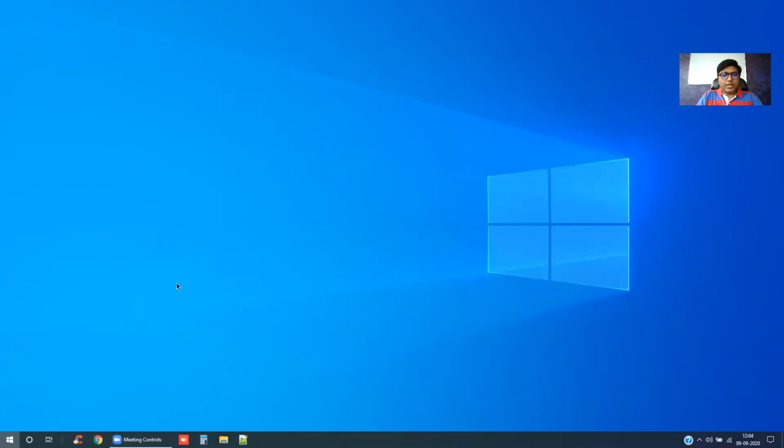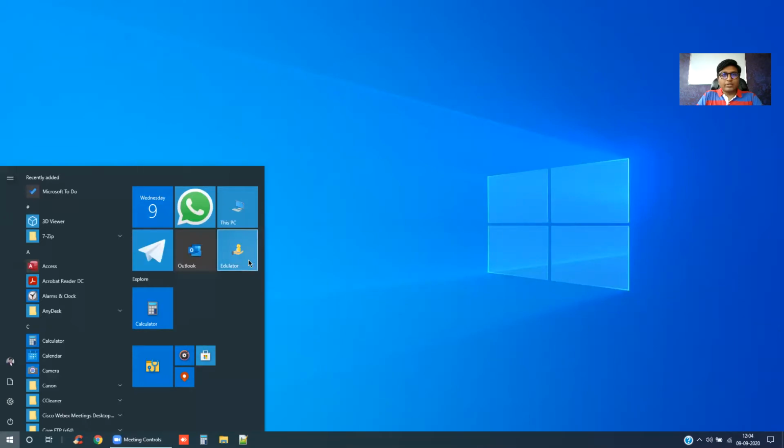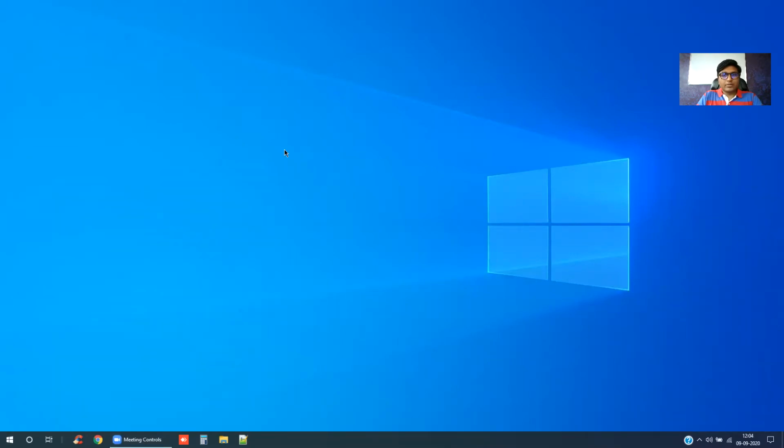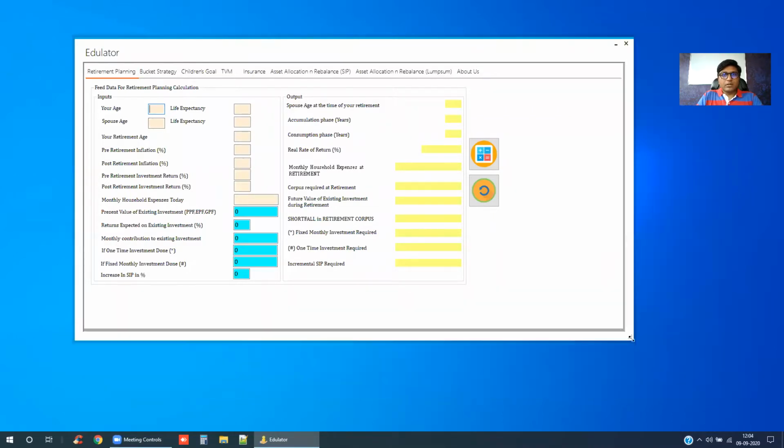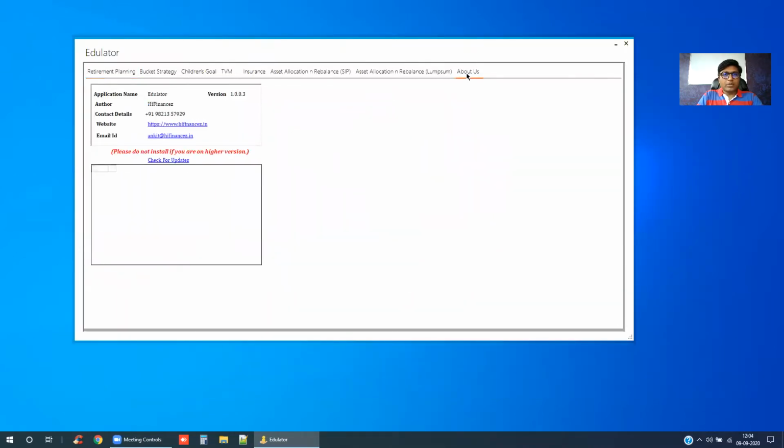Firstly, through the start menu, I'll go to the Edulator software, and I go in the About Us section. Now currently I see my version is 1.0.0.3, and I'll click on Check for Updates. As soon as I click on Check for Updates, I understand this version, that is 2.0.0, is higher than this version. That means my software needs to be upgraded.